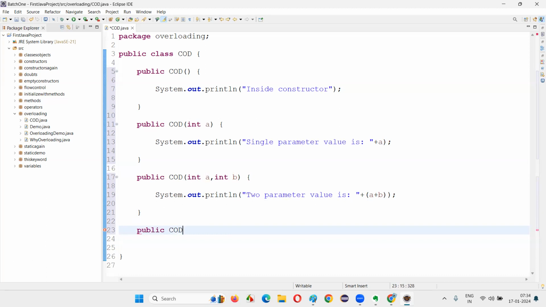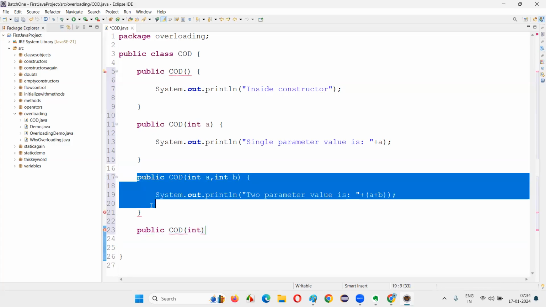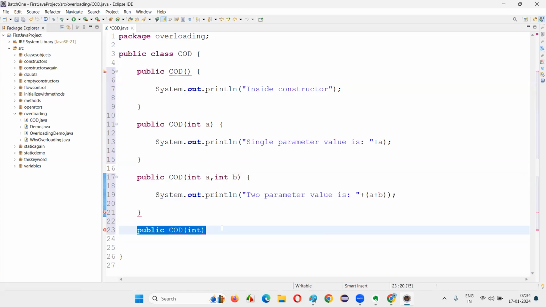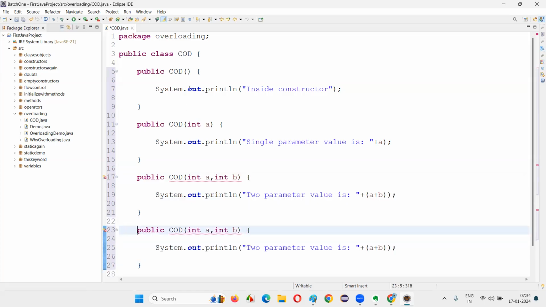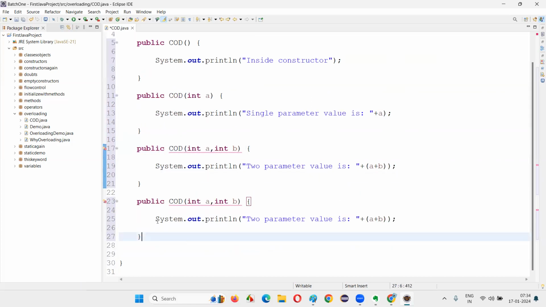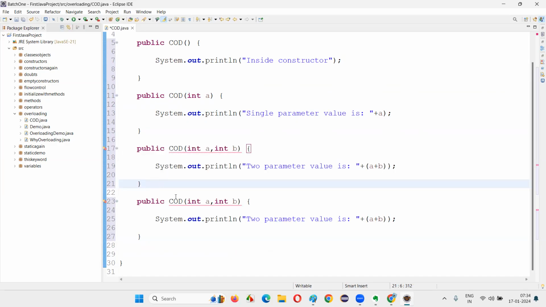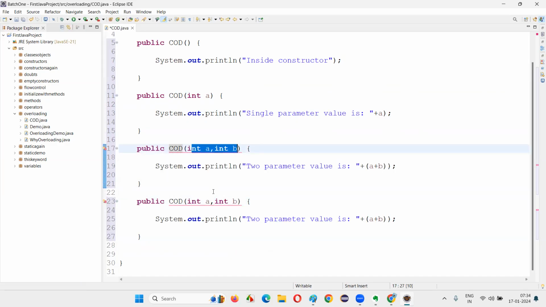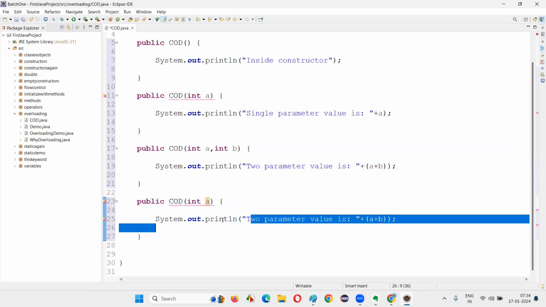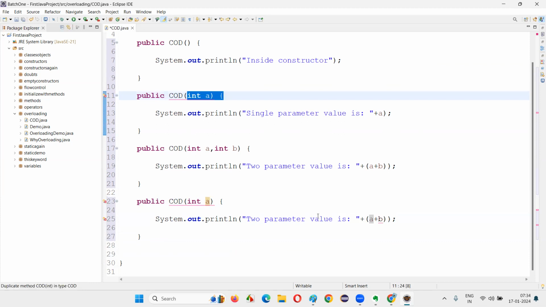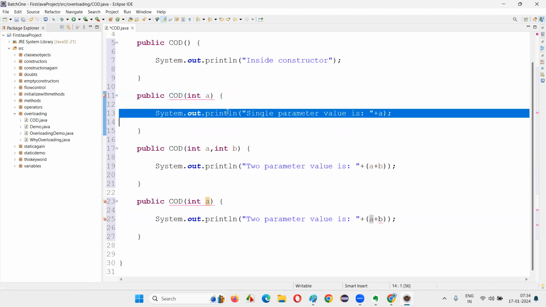Public COD int. Again, the same method I'll copy paste. Duplicate constructors are allowed only when they have a different number of parameters. Here 0 parameter, 1 parameter, 2 parameter. But here again, this constructor is also matching with this constructor because of the same name of the constructor and the same number of parameters. What if I differ only one parameter? Let's say int a is there. Here only one parameter. It's kind of the same as this.